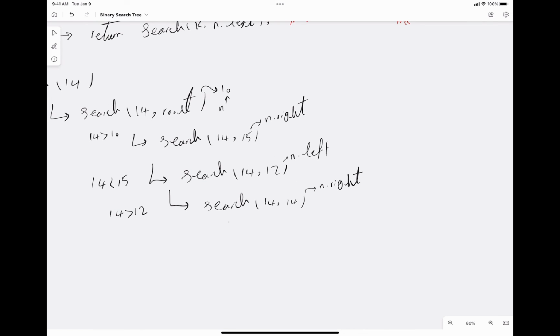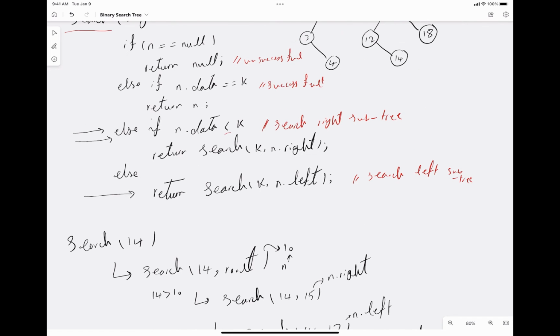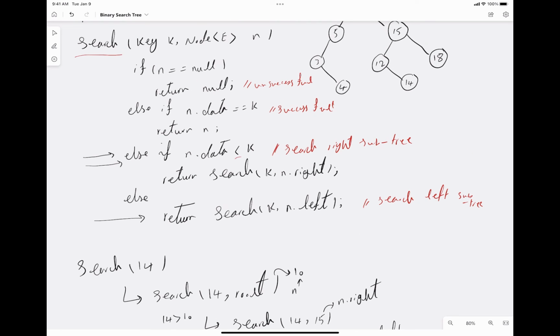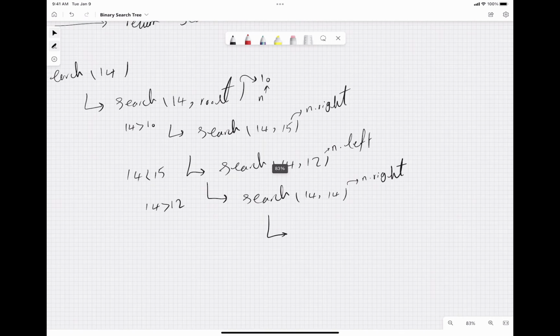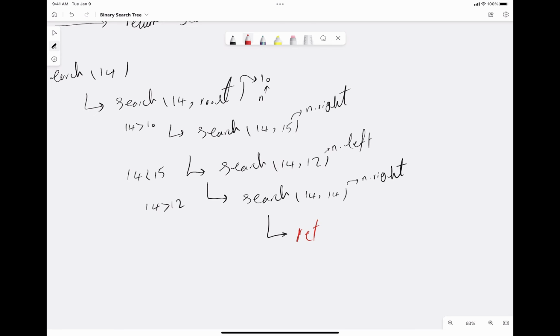So here, let's see what happens. Here n is not equal to null, and as you see this time, the data of n is equal to k. So this will be the case, and we're going to return n. So this will return, let's just use the color black here, the node n, which again contains the data 14.